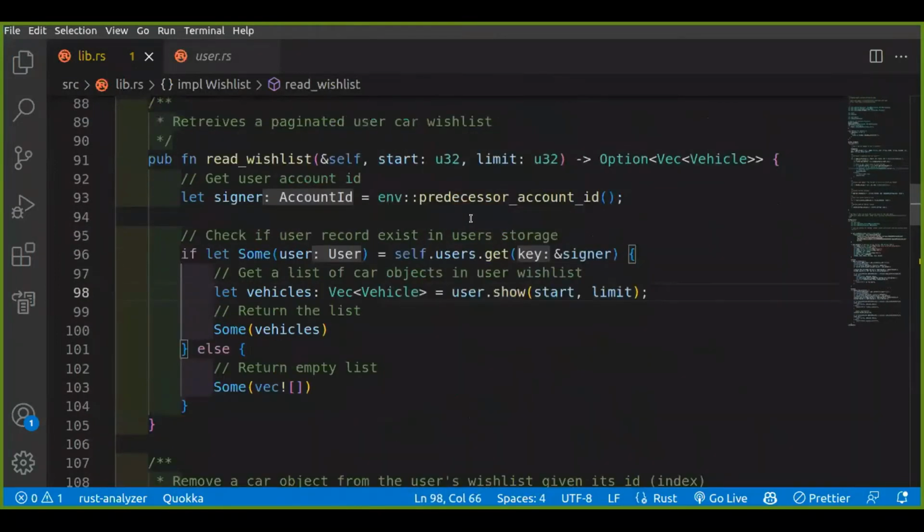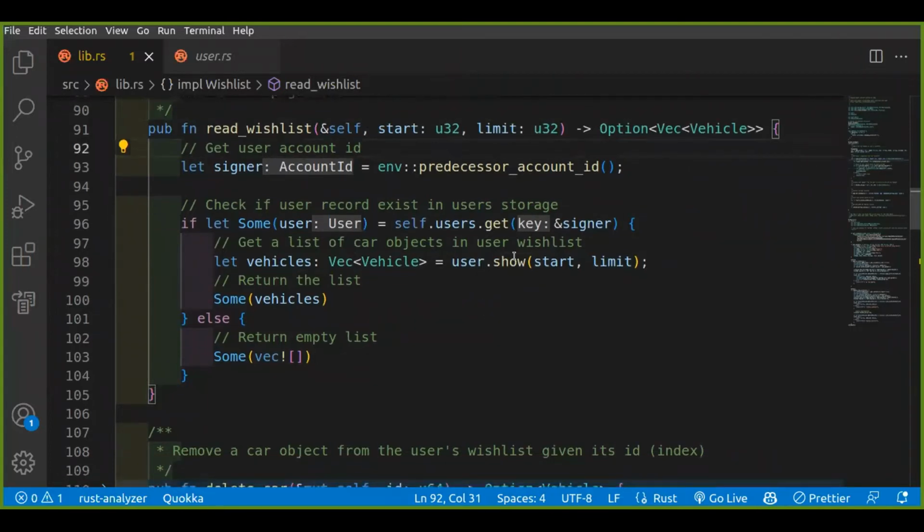Now, if you're really keen on the read wish list, that is line 91, the read wish list function signature, you realize that the user is specifying the start index and the limit. Okay, so this information, like I said previously, is going to help us paginate our response so that we don't return everything or all the items at a go. Then down here, we basically pass those as parameters to our show function or show method of the user object. Then after getting the records we need, we store that in our vehicles variable and return the vehicles.